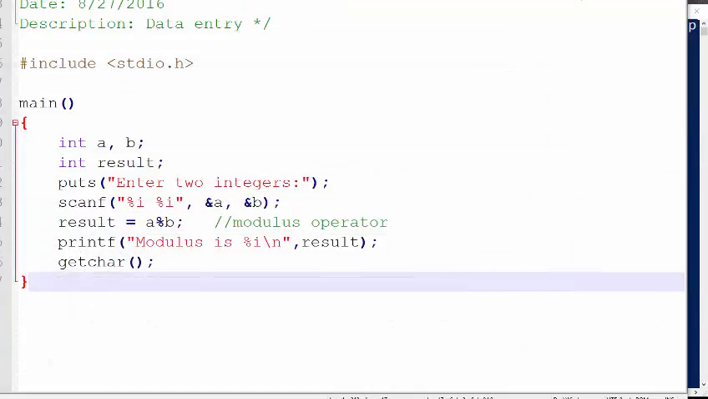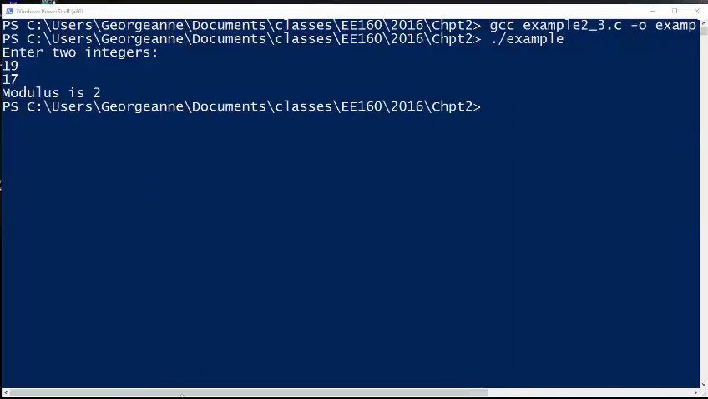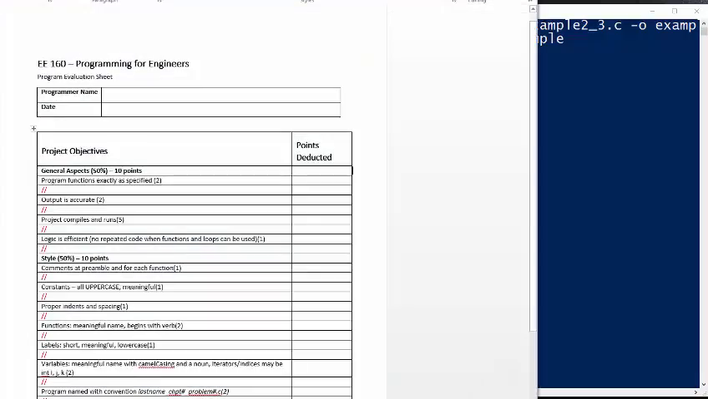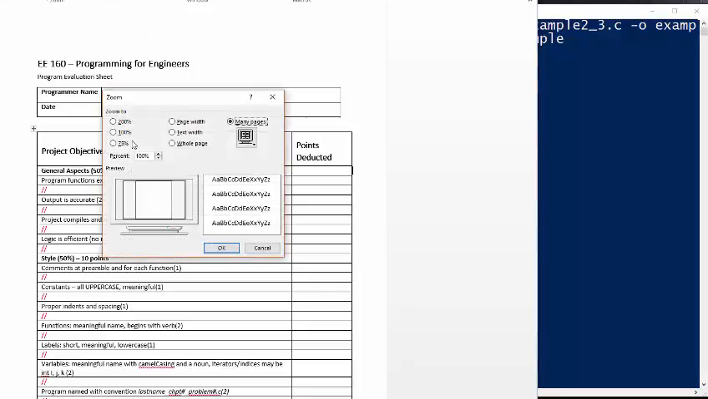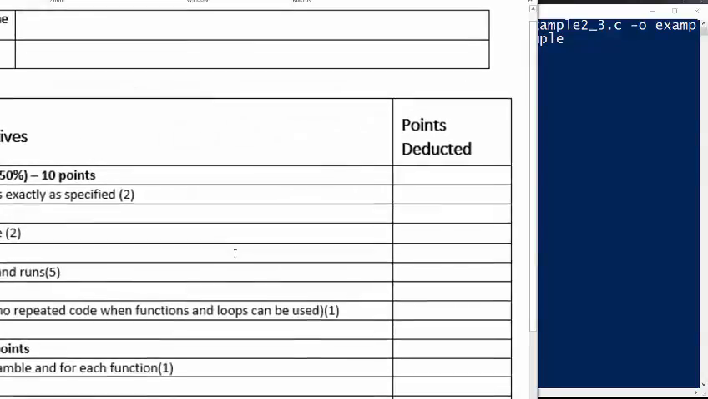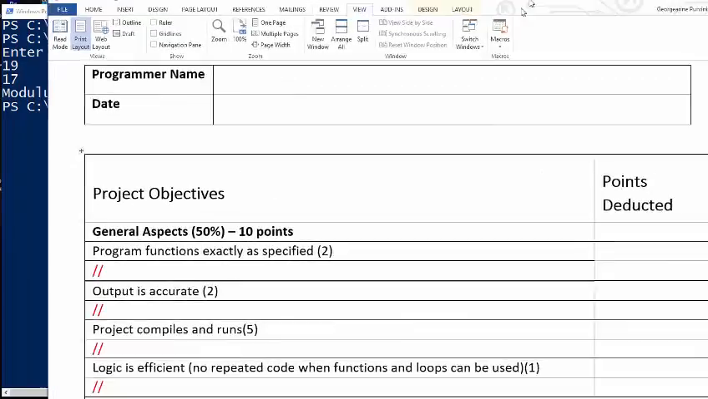Get rid of all my stuff I have open. Oh my gosh, I have so much open. Make it a little bit bigger. Yeah, let's just zoom. What happens if I go to 200? Close enough. I think I could see that.